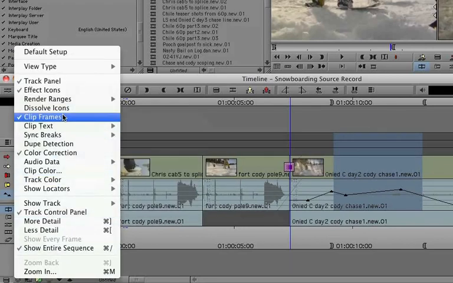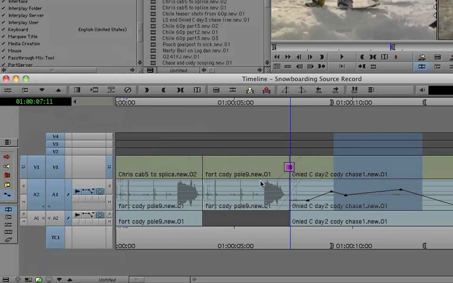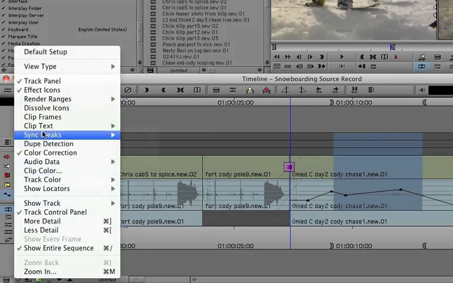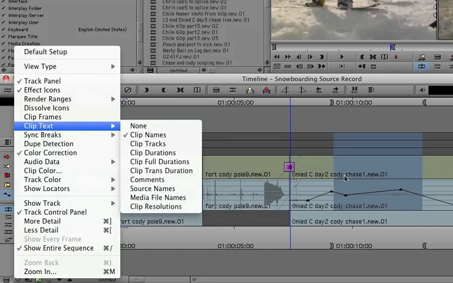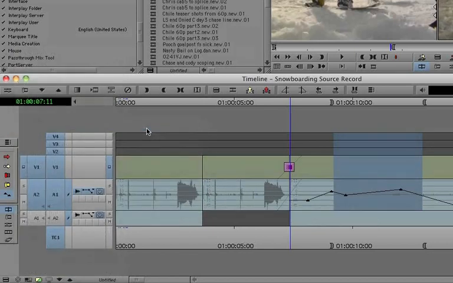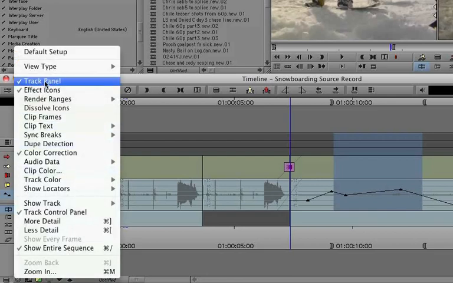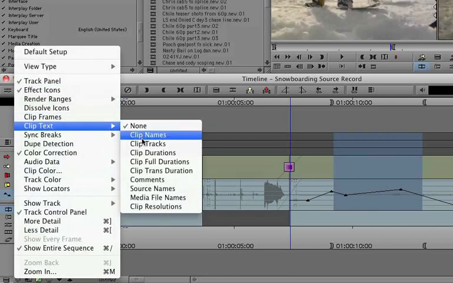Some of the other choices are clip frames. That is the thumbnails. Basically, Avid's word for a thumbnail is clip frames, and you see when I turn that off, the thumbnails in the timeline go away. Other choices are clip text. For example, right now you're seeing the name of the clip. If you don't want the name of the clip and you want a nice clean timeline, you can choose none. And that way there's no information in the timeline at all. There's a bunch of other clip text choices. You can choose the duration or comments.